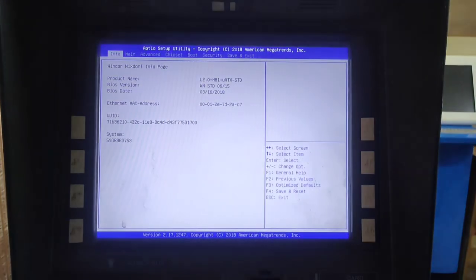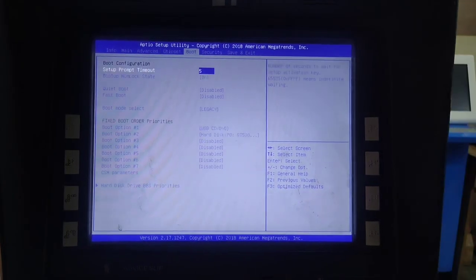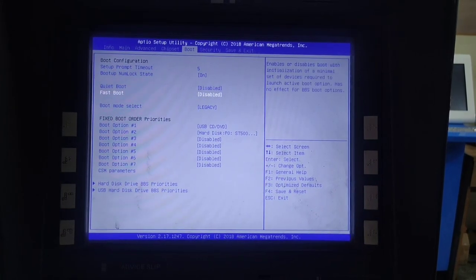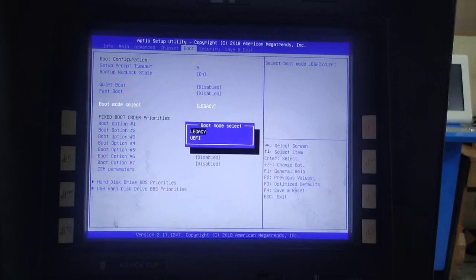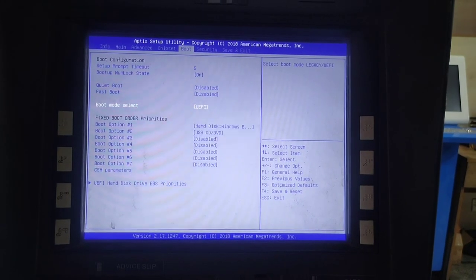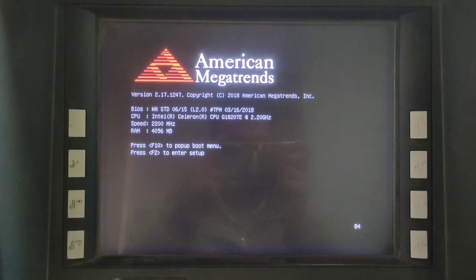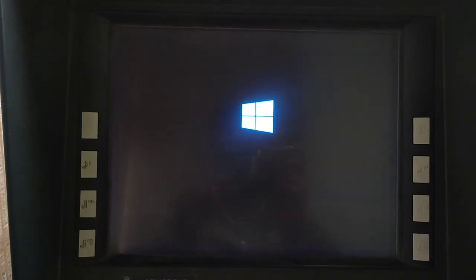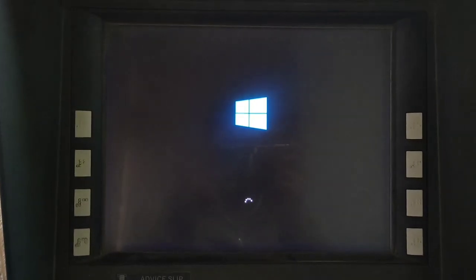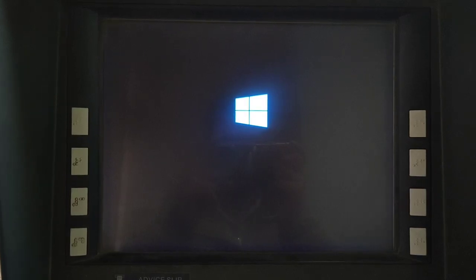Now press F2 to enter the BIOS mode. Now go to the boot section and select boot mode to UEFI. Then save and exit. Now the system will reboot and start loading Windows. ProSetup with OS installation is completed.